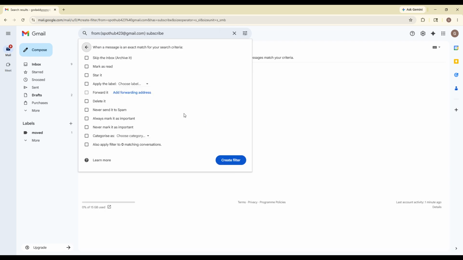Gmail will now show you a list of actions you can apply to that filter. This is the important part. Check the box that says Delete It. That tells Gmail to automatically send any matching email straight to the trash instead of letting it reach your inbox.